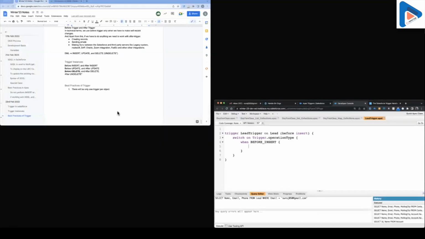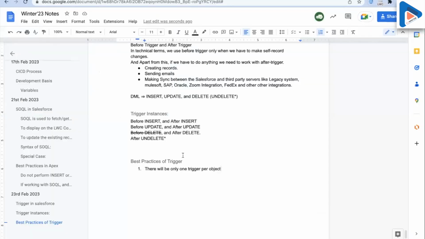That tells us the trigger best practice, that there will be one trigger per object. One trigger per object, because there is a reason why we are using one trigger per object.